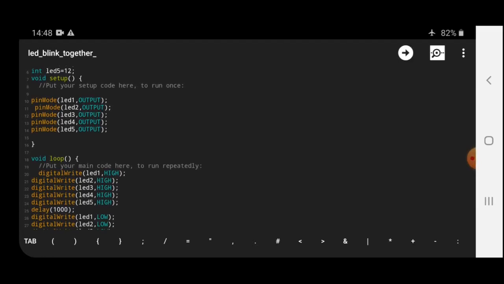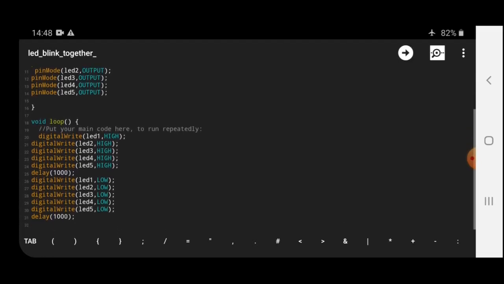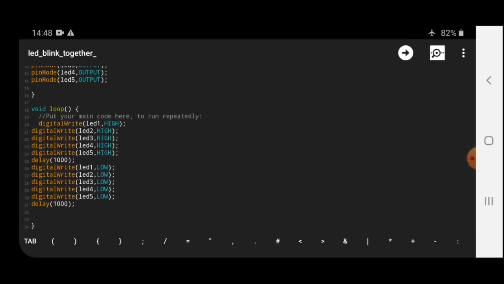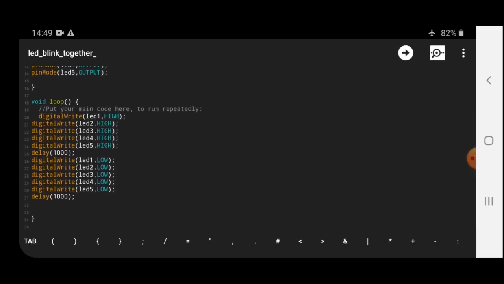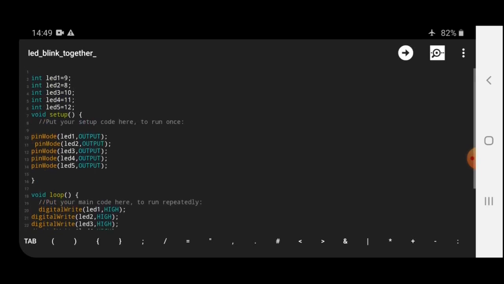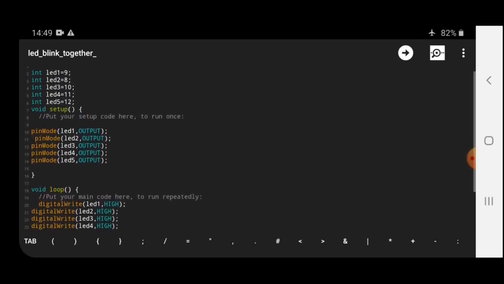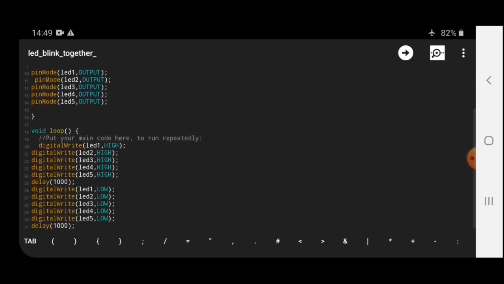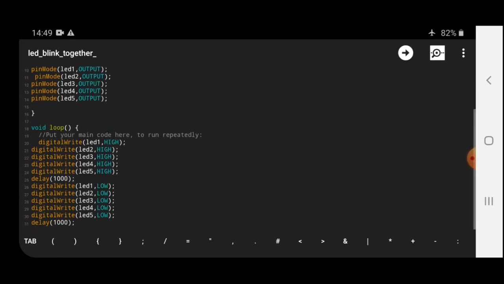And we have to blink all the 5 LEDs, so we will write output for all of them. And in void loop we will write digitalWrite LED1 comma HIGH. HIGH means we are supplying plus 5 volts to the 9th pin. In void setup we write the mode of the pin, input or output, and in void loop we will supply or not supply the plus 5 volts to that pin.